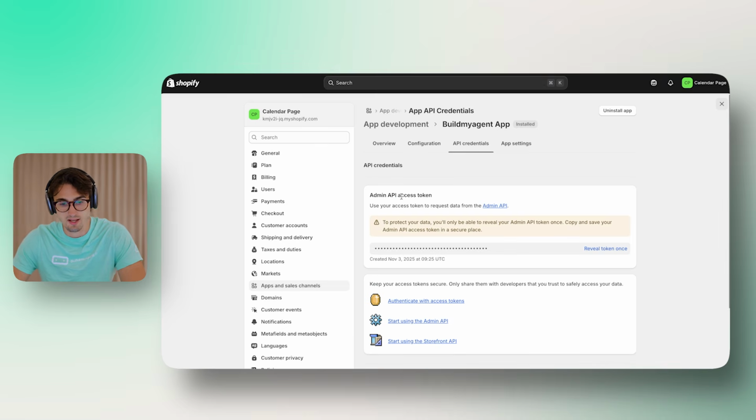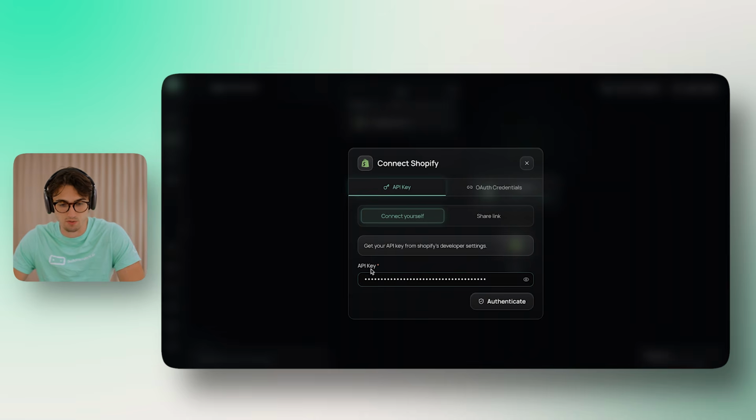This gives us the admin API access token. You can only reveal this once, so it's very important that we copy it from here. I copy this, and I go back and insert it into BuildMyAgent, just like that, and I click authenticate.